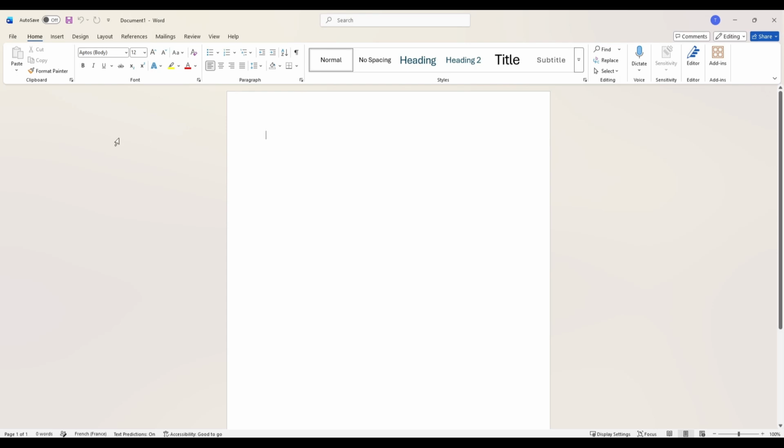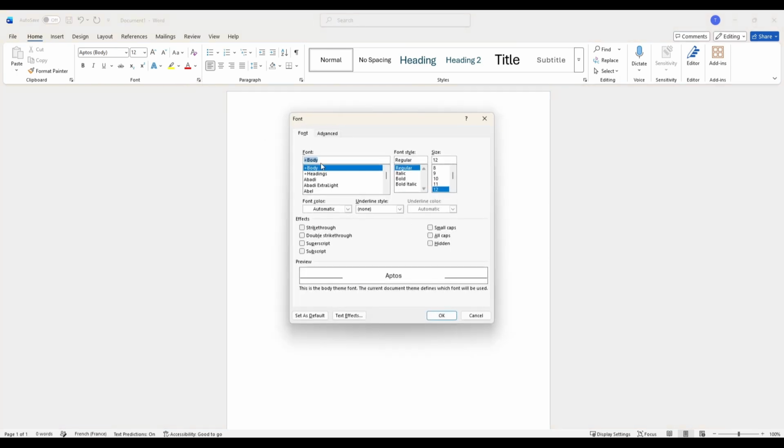First, open a new blank Word document. Go to the Home tab and click the small arrow in the bottom right corner of the font section. It's a tiny square with an arrow. A font window will pop up. Choose your preferred font, style, and size from the options.